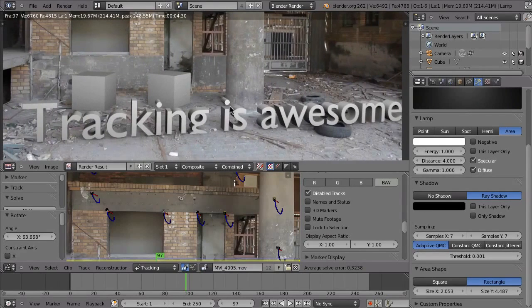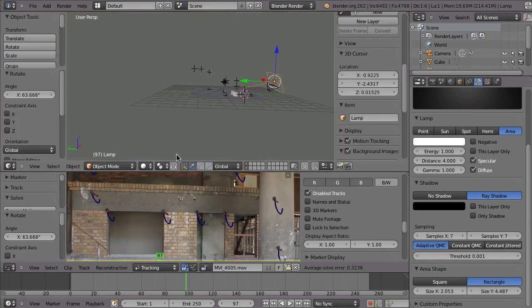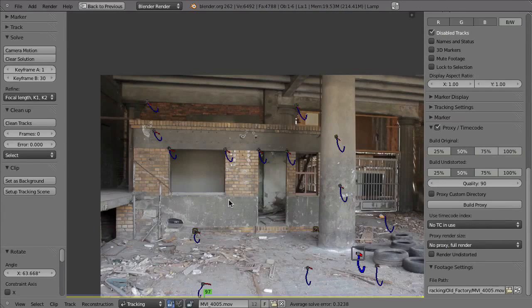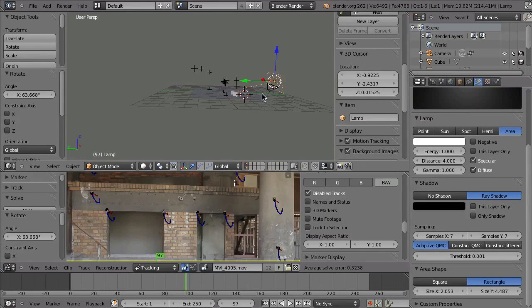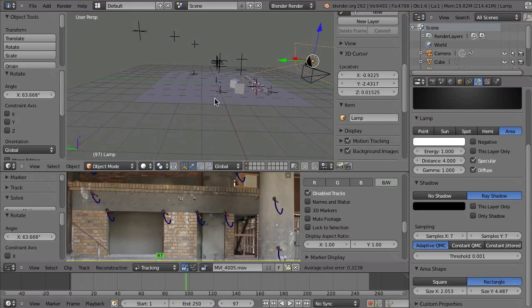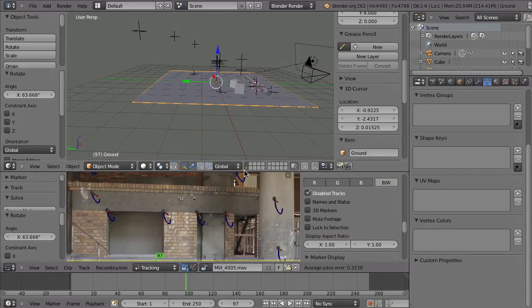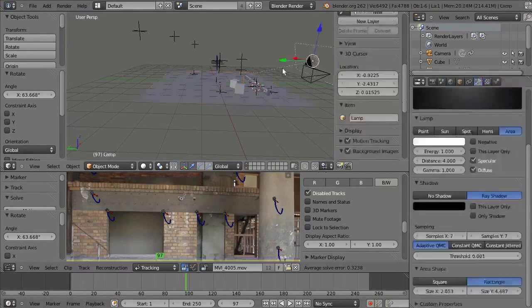Okay, and that looks already quite good. Now, why is that working anyway? Well, that is because Blender will do everything for you automatically when you enable Setup Tracking Scene. So that will not only bind the camera solver to the camera and create all these points, but it will also create this background plane on the second layer, and it will move the lamp from layer 1 to layer 1 and layer 2.